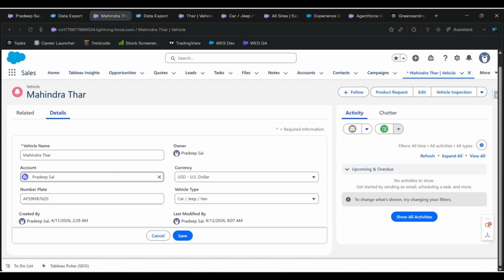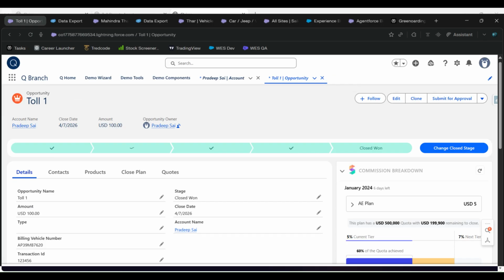When a vehicle of that particular account passes through any toll booth, an opportunity would be created and an opportunity line item would be added based on the type of vehicle. So he can have a type of vehicle like two-wheeler, three-wheeler, four-wheeler, or heavy vehicle. Based on that, an opportunity product would be added there.